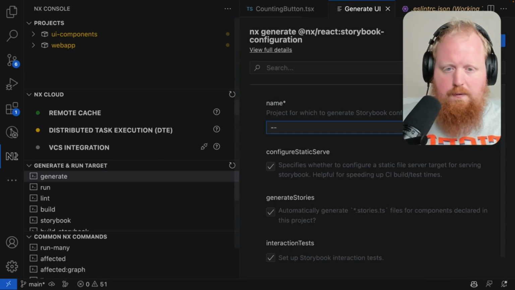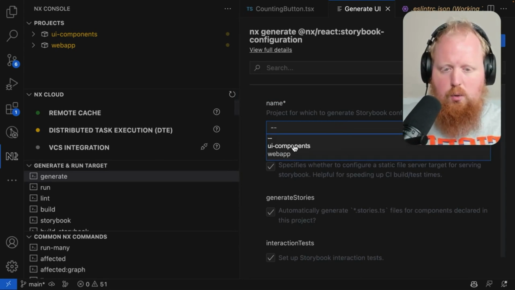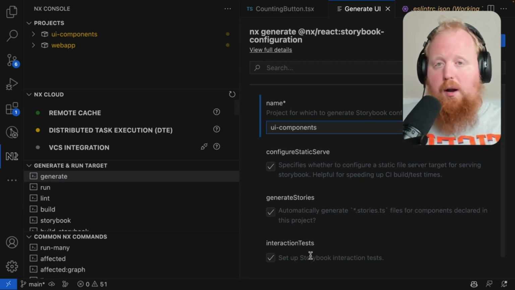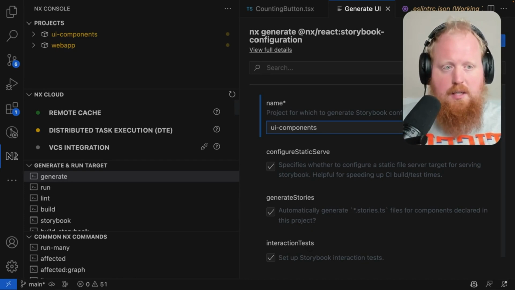So now that I've found the generator, I'm going to select the project. I want to add this to our UI components project. And I want to make sure here two things. I want to make sure the generate stories option is turned on, and I want to make sure that the interaction tests option is turned on. We'll see more about interaction tests in a little bit. But let's hit generate here.